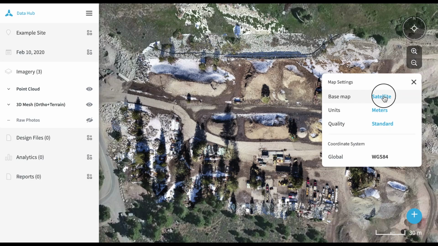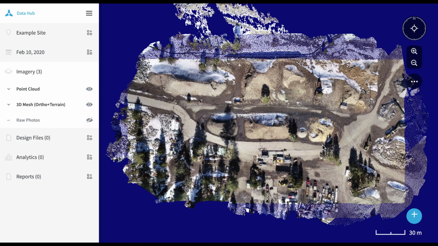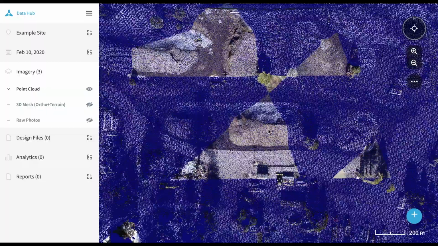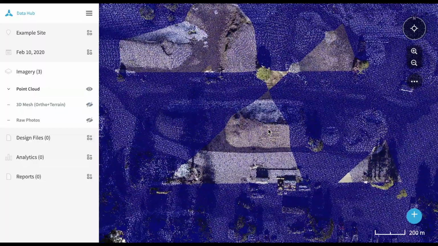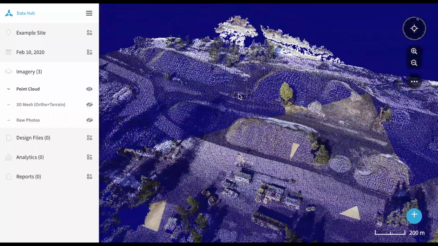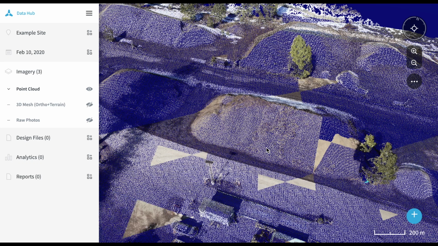I'm actually going to go ahead and adjust the background map here to turn it off so you can see that even more clearly. There's your point cloud. I'm going to turn off the ortho and terrain. Now we can see just the points. As you can see, as I zoom in, they load in very quickly. It's a tiled process so that you can view it on a browser, even somewhere where the internet connection is not that strong.